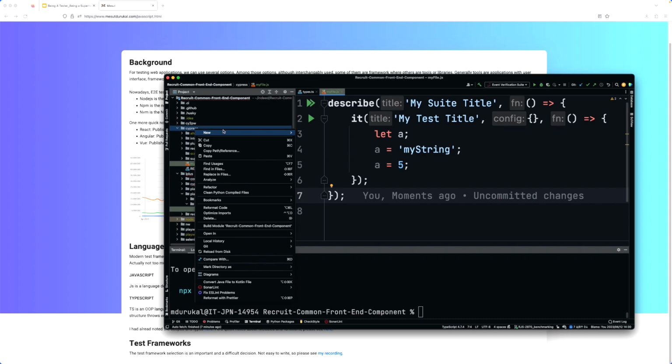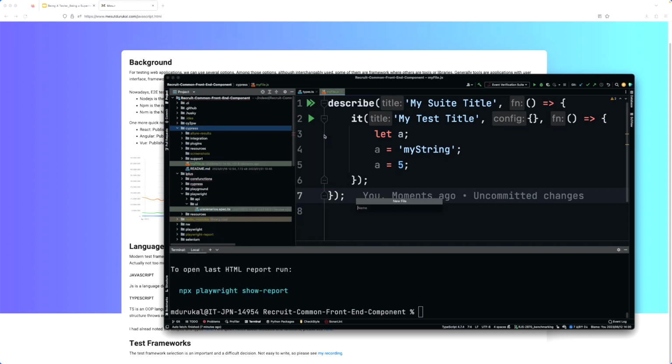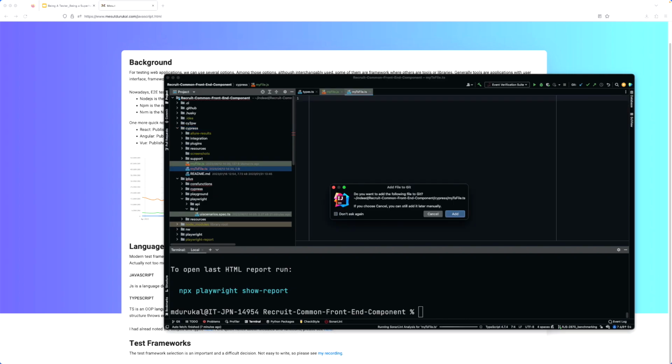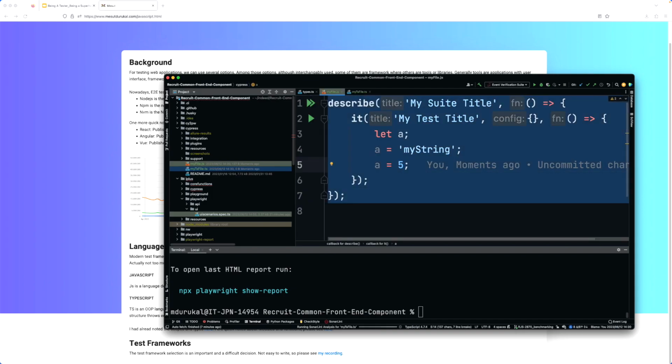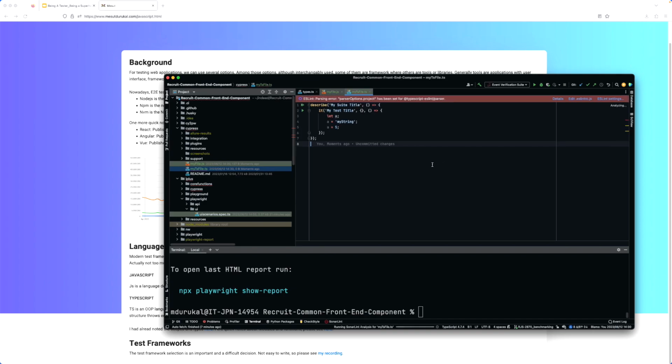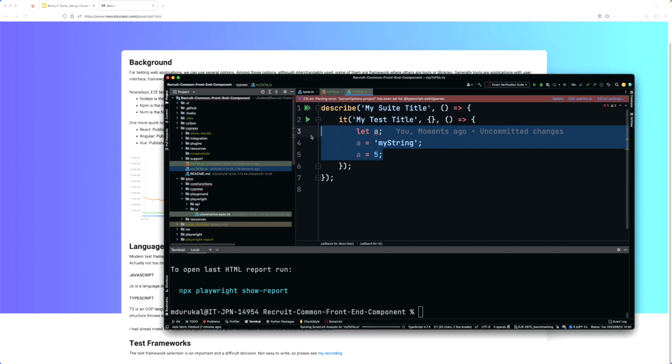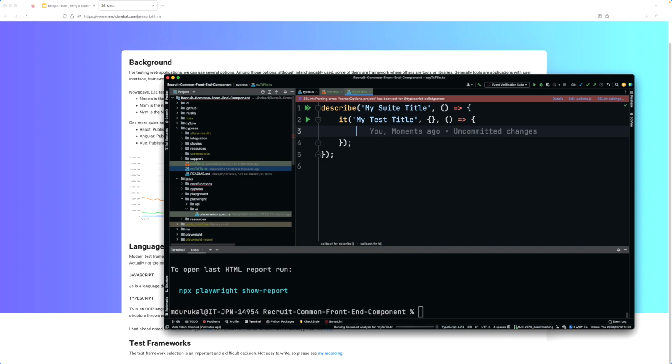And let's do the same with TypeScript. This is my TypeScript file, and I want to just copy the test that I created here. But let's do the assignment from scratch. First, create my variable with a string type. And then let's try to assign a number to this variable.